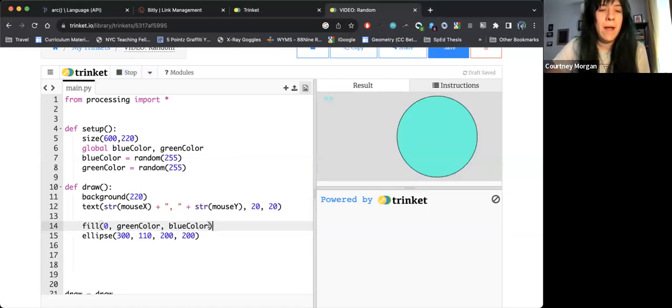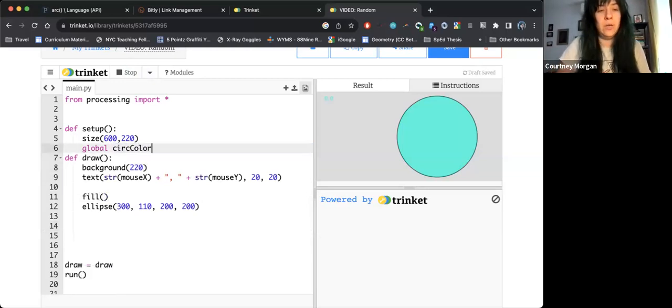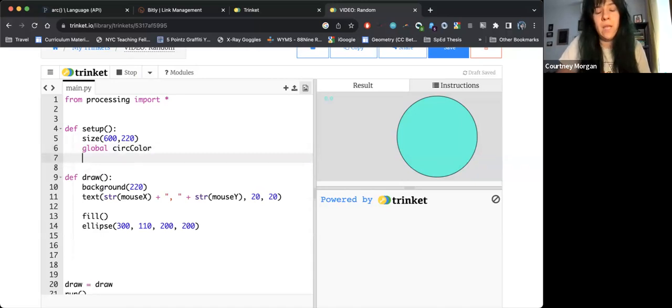But what if I want my whole color to be random? So I'm going to just call this circ color, my variable name now. And I'm going to make circ color equal to a color, which is a data type that I can use in Processing. And this is expecting to get at least one number, but to make a colorful color, a red, a green, a blue, and there is that optional fourth value that I'm not dealing with yet. And for each of these, I'm going to give each of them a random value.